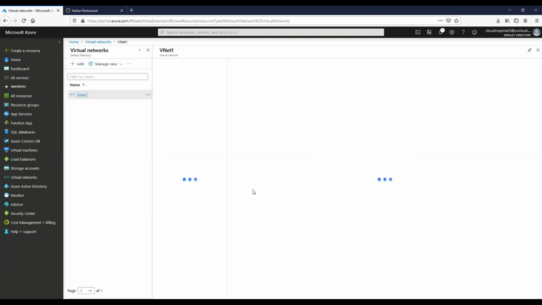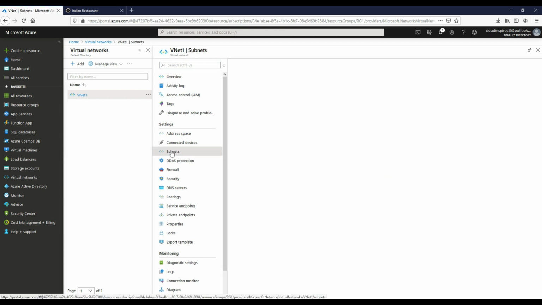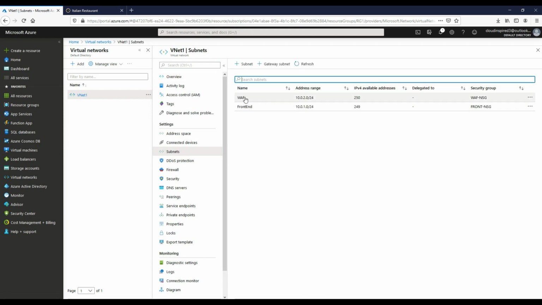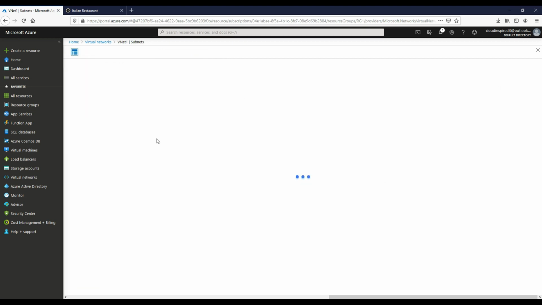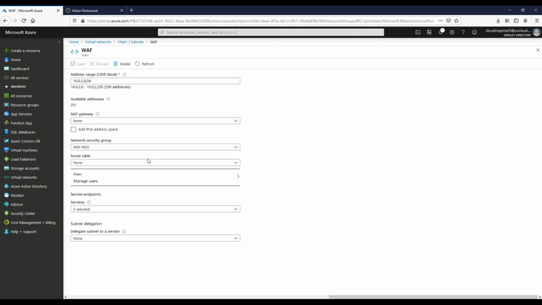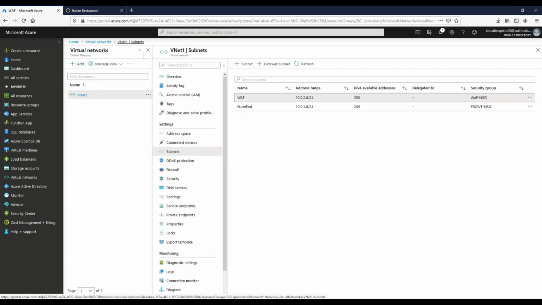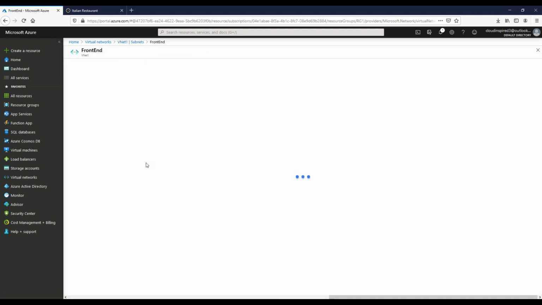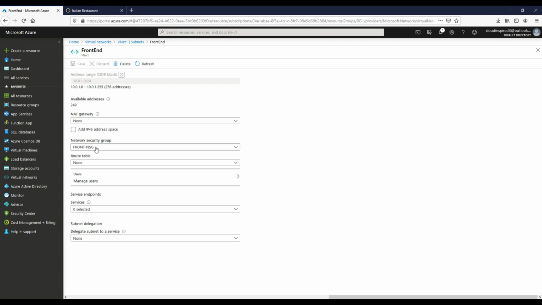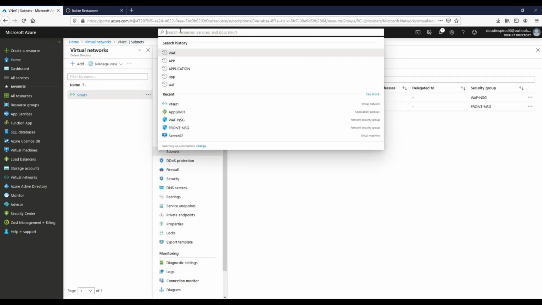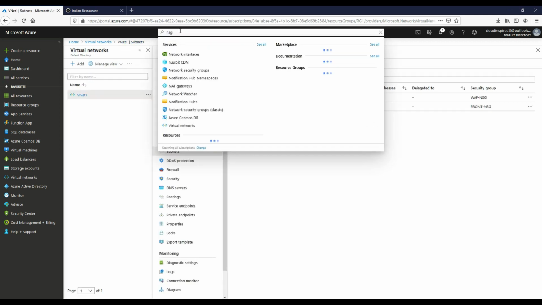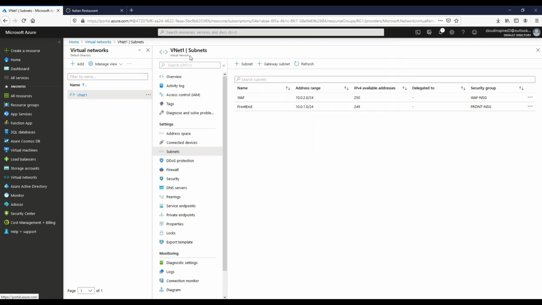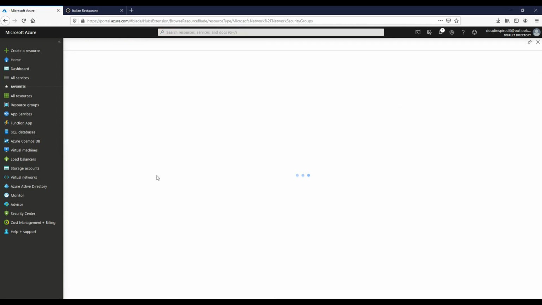So if we take a look at the virtual networks we've got at the minute, we've got VNet1. Take a look at each subnet. So on each subnet, we've got an NSG applied. So we take a look at the WAF subnet. We've got a network security group called WAF NSG. And then on the front end, we've got a network security group called front end NSG.